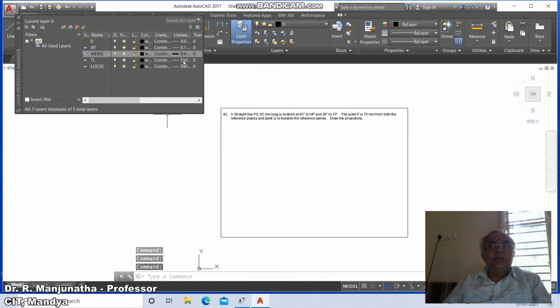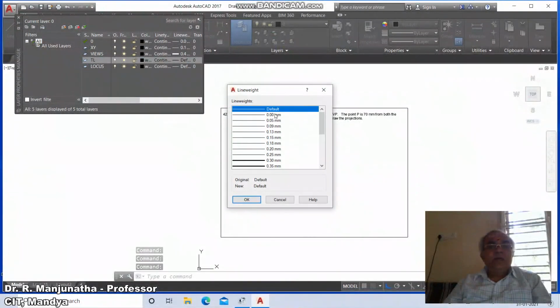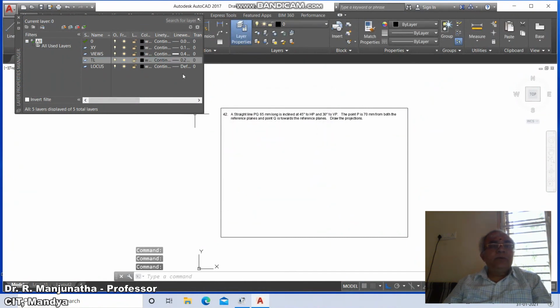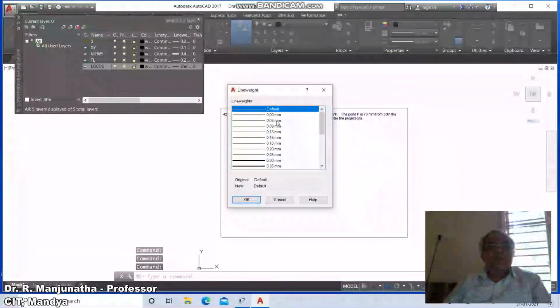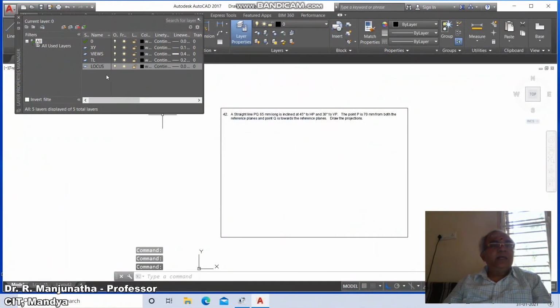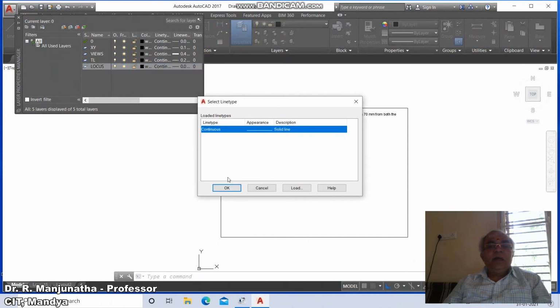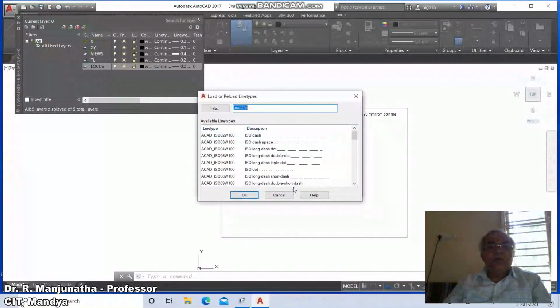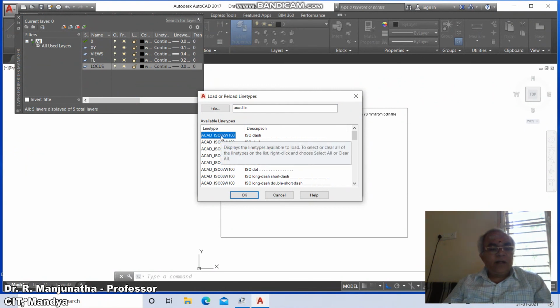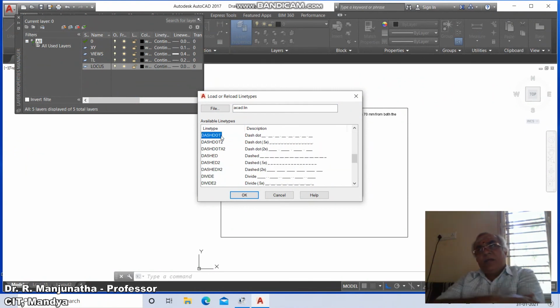Similarly for the true length, you come down to this true length and make it 0.25 and say OK. And then come down to locus, here you make it 0.05 and say OK. And then on the line type, the locus line will always have dash dot. You click on the line type column of that particular layer, which is continuous, and you go to load and type dash dot. So you bring the cursor on the line type here and type the first character of dash dot, which is D.